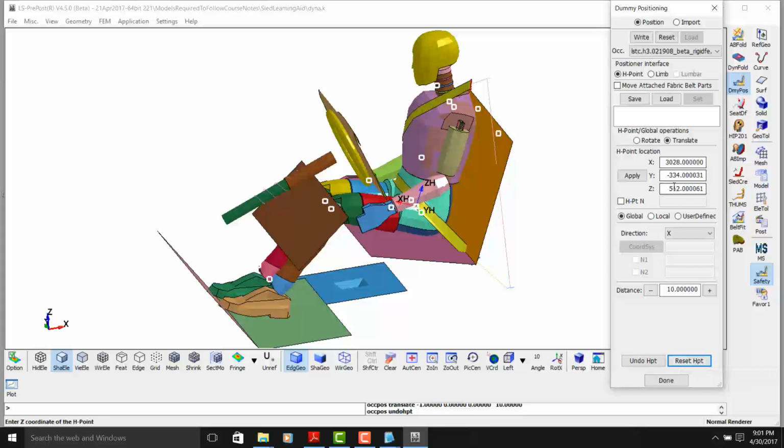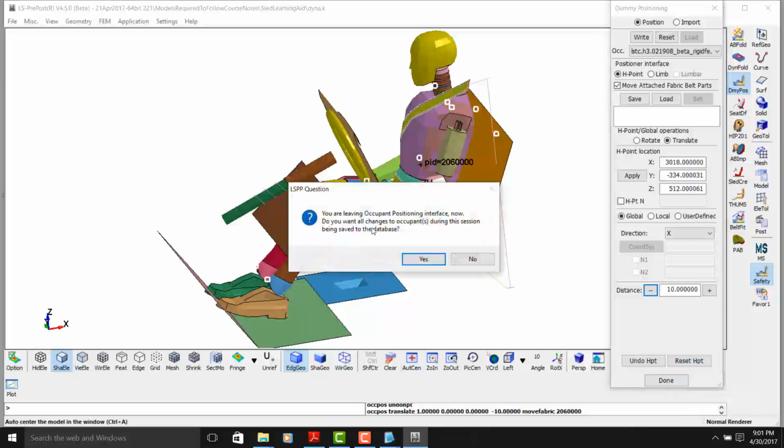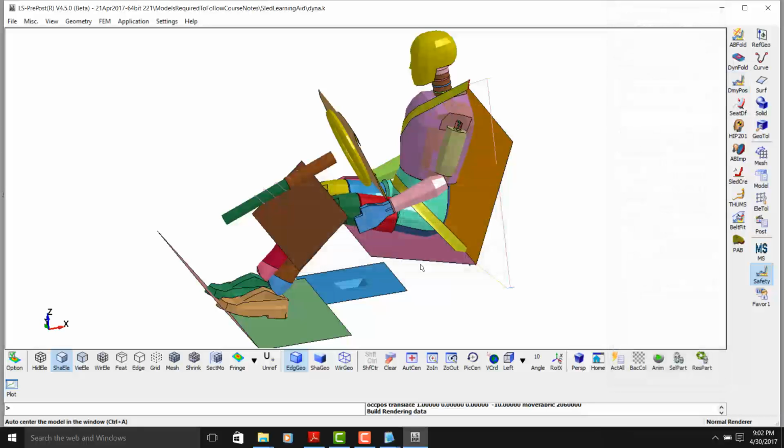So let's go back to reset and let's move attached fabric belt parts. Let's pick the belt. It is highlighted. And now let's do distance -10. And the belt has moved. All these belt segments have been adjusted by LSPost. The belt has moved, and so you say done. Now it says you are leaving the occupant positioning interface. Do you want to save all changes? Let's say yes. We want to keep this translation of the dummy and the belt and everything.